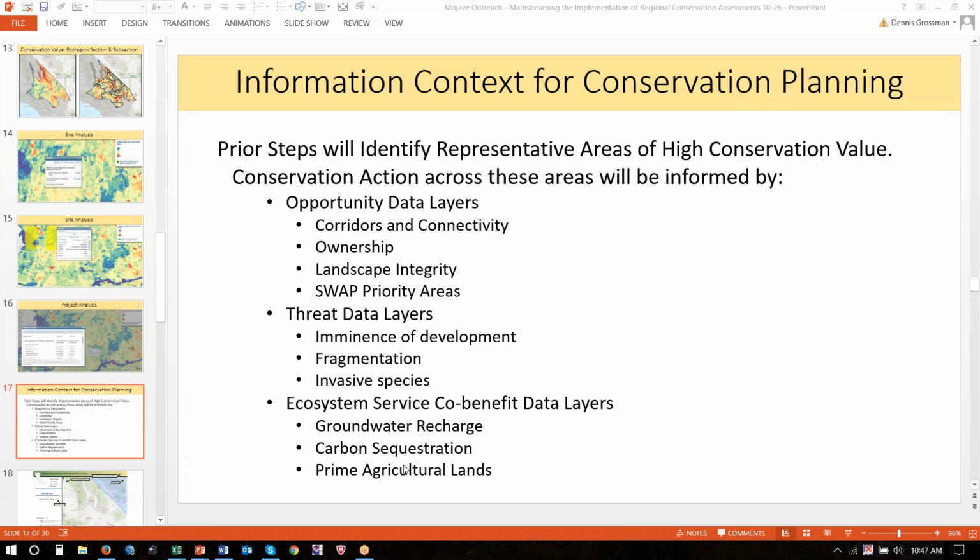And then there are three different ecosystem service co-benefits layers: areas that have been identified as important for groundwater recharge, for carbon sequestration, and prime ag lands. So these are basically put forth there. If somebody has a couple of options to protect what they're interested in protecting, they can see them relative to these threats and opportunities and ecosystem service co-benefits, and that can help inform their decision in terms of where they may want to go.